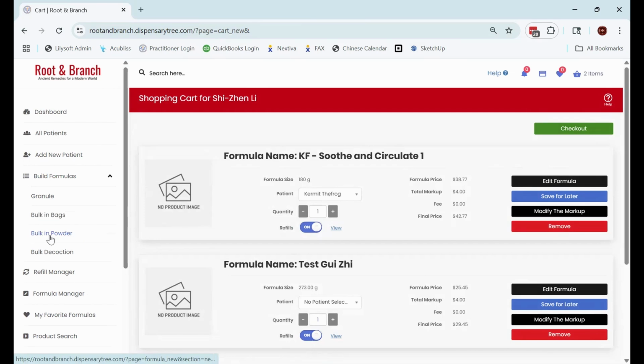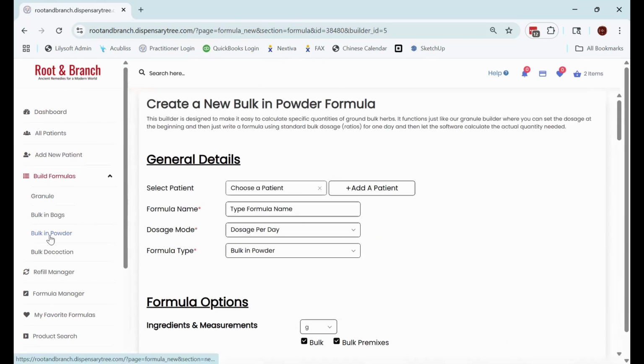All right, so let's go ahead and build a bulk and powder. So again, we're still working with bulk herbs. We're going to click the bulk and powder builder. The bulk and powder builder is very, very similar, almost identically similar to the granule builder, which is to say that it uses a similar math function. That's very important to keep in mind, right?